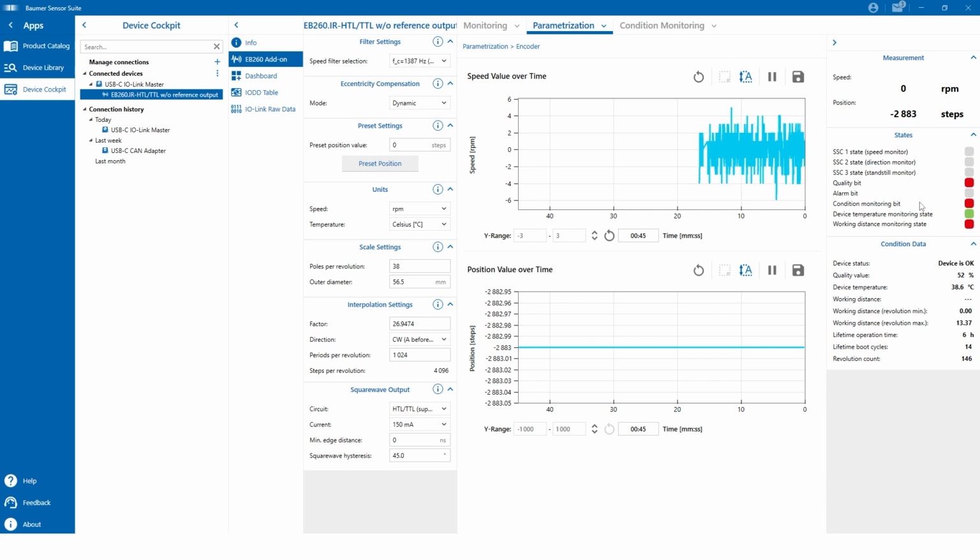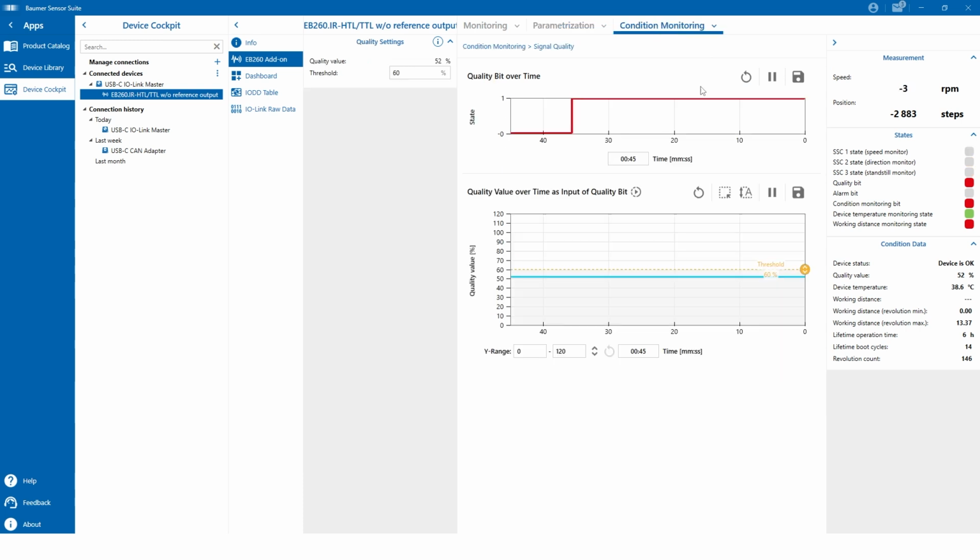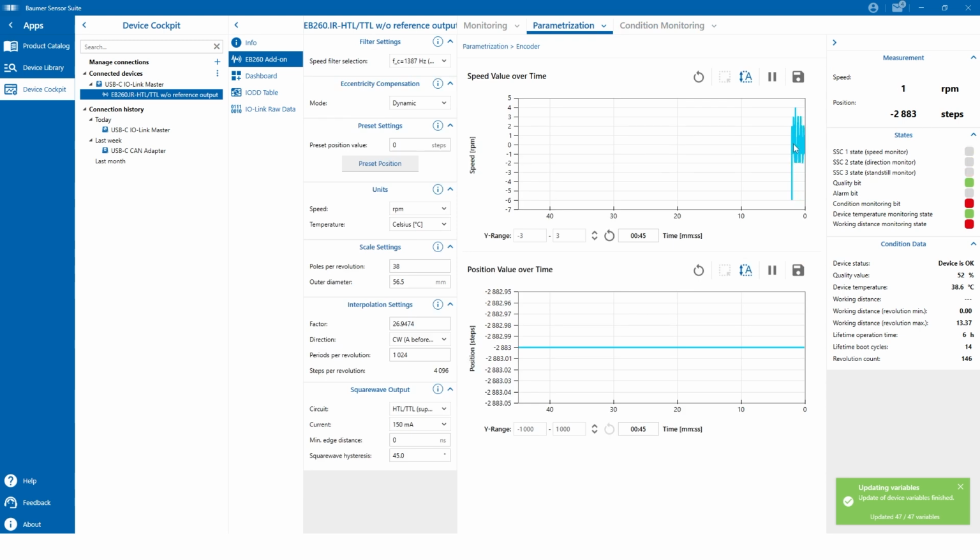Do you experience a poor signal quality from time to time? Like in this case, we perceive a red quality bit for our sensor. The Baumer Sensor Suite helps you identify the root cause easily with the help of the condition monitoring tab. In this case, we see that our threshold is above the sensing distance. We can easily move it down below and thereby get a stable measurement signal.